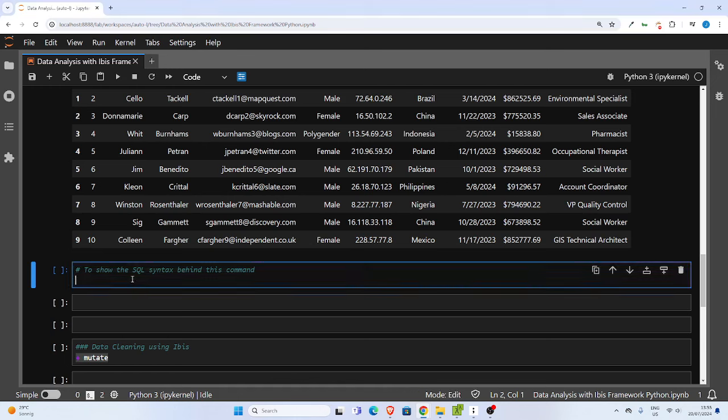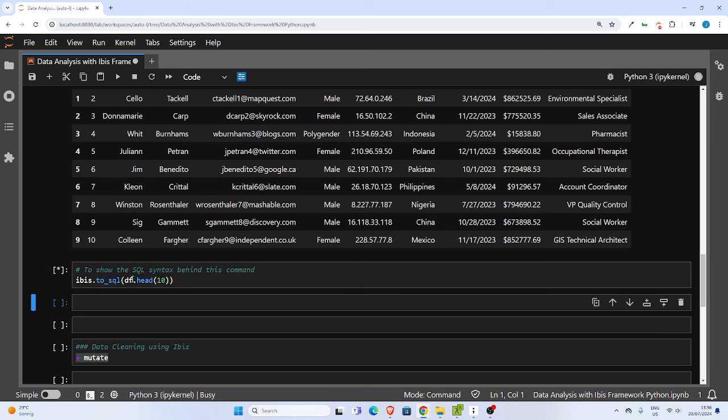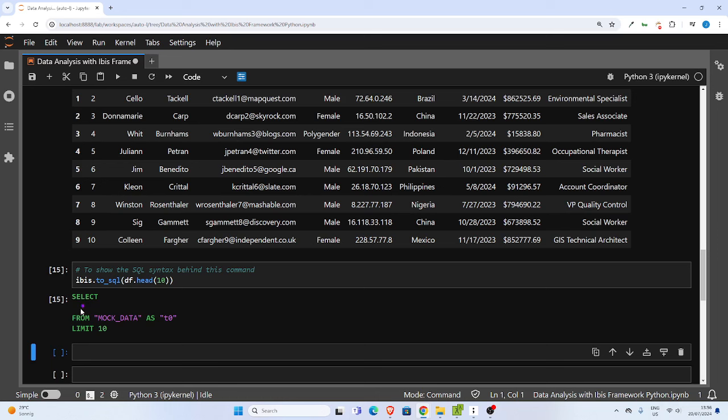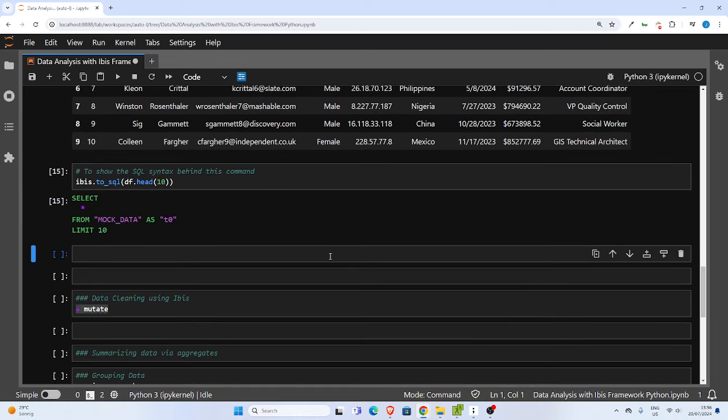So just go with ibis.to_sql, and then I'll pass in the query I created. So the query was head, then I placed, let's say, 10. Then with this option here, this is going to return the query: select all from mock data as t0 limit 10, which is actually the query that we use when you are writing SQL, right? Very cool.